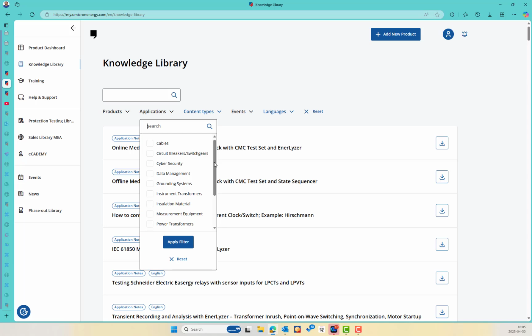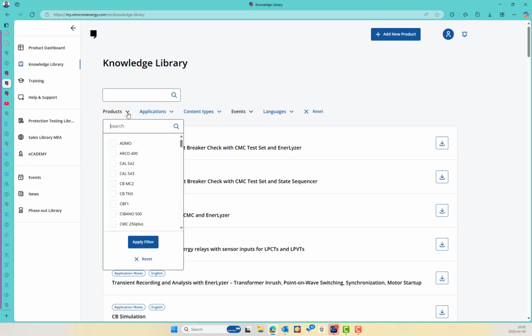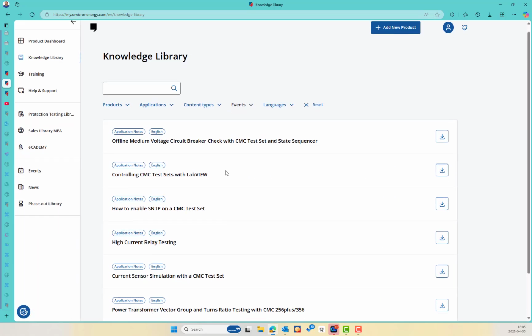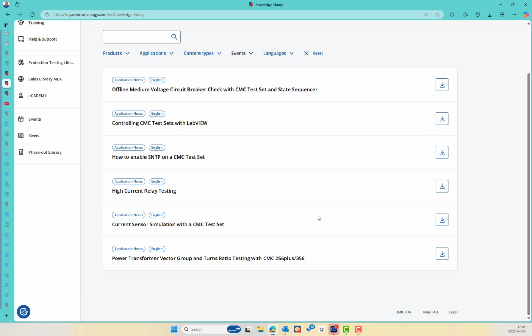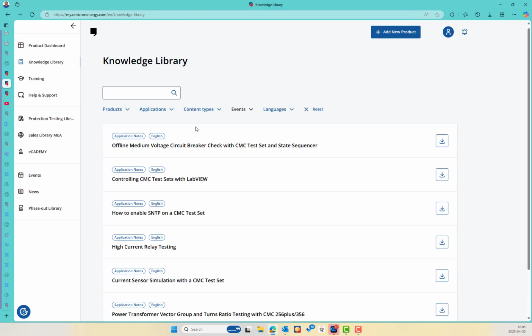Then you can filter the application also. For example, I need power transformer application notes or protection relays or power utility communication or many fields. So for now, I will select the protection system and click apply filter. Also, you can filter the product here. As you can see, we can write CMC, for example, 356. Then you will find the application note is ready to download to your computer, and you can use it in different applications.